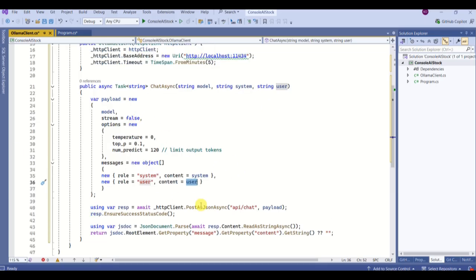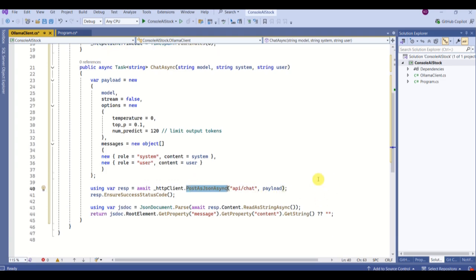So everything as usual. Then we pass it in the post method. We pass the payload here. Then we get the response. Then we put it in the JSON document. We read it one by one. We can then get the property, because as you know, everything is in the JSON approach. So from here we go to message, then go to content, then get a string, from the root element.